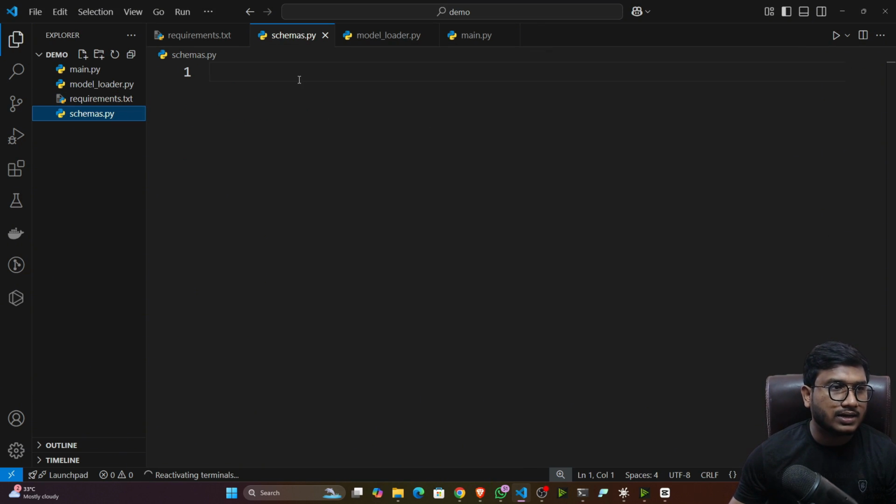So first of all I'll write the schema.py. Here we have to write a schema. Schema means, let's say I'll be using a large language model, and you know that we can also provide some parameters to the LLM, like prompt, maximum length, temperature value. So I can create a schema template, and from there I can get that particular information. For this I'll be using the pydantic library.